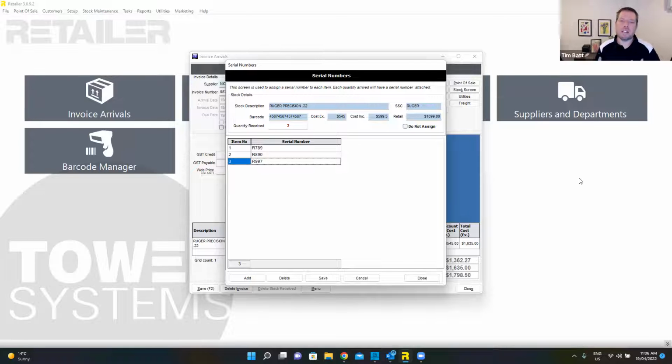If for whatever reason I didn't have those handy, I can simply say do not assign, and I can password protect that. That exists in all of these screens for serial numbers as well. So if you're ever selling it and for whatever reason you don't have it to assign a serial number to, maybe it's a lay-by or something like that, you can flag it to not assign. And like I said, that can be password protected as well. So if you don't want every staff member being able to do that, it'll prompt for a password when I select that.